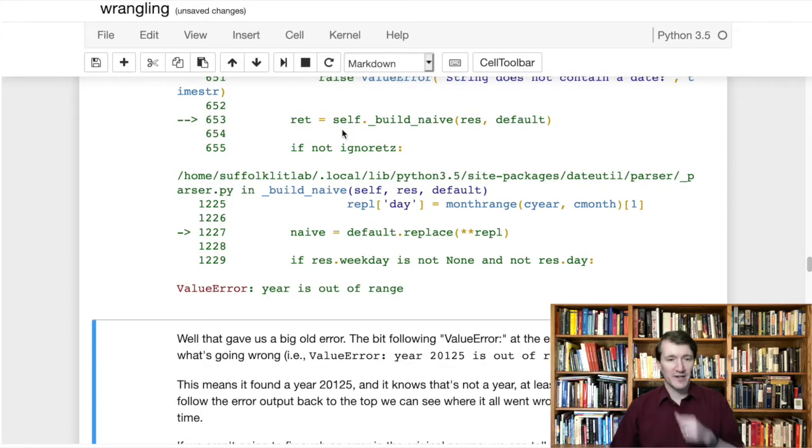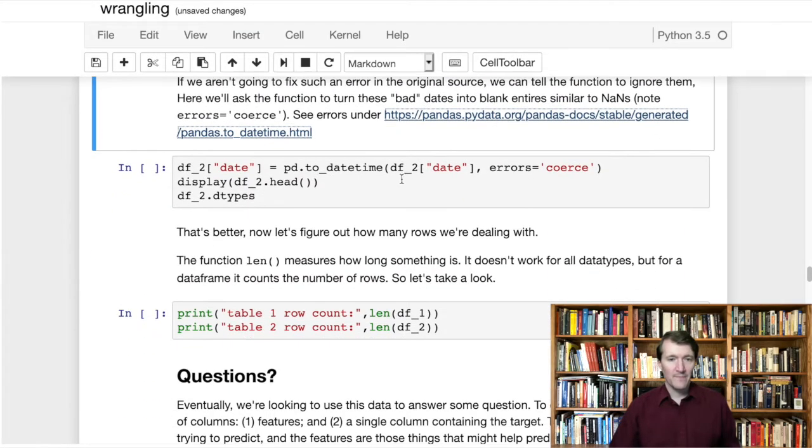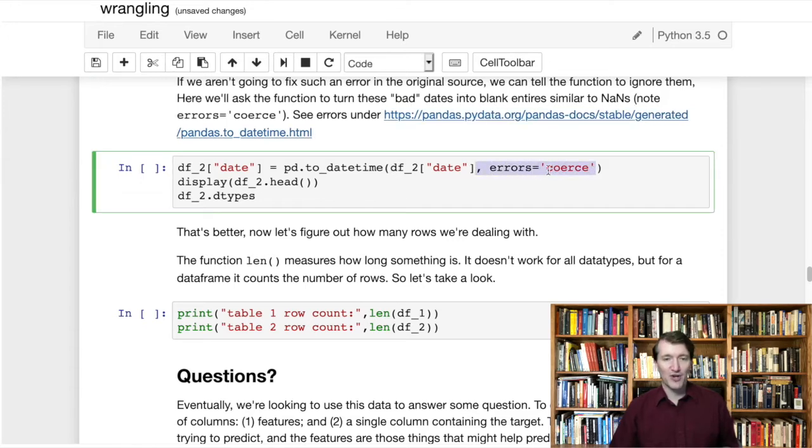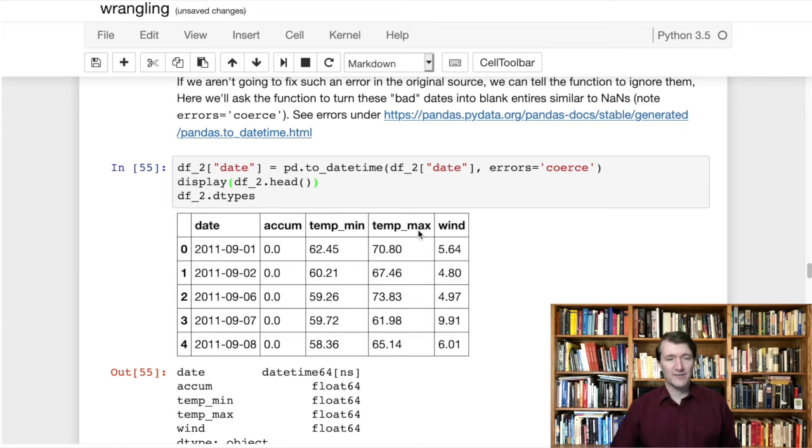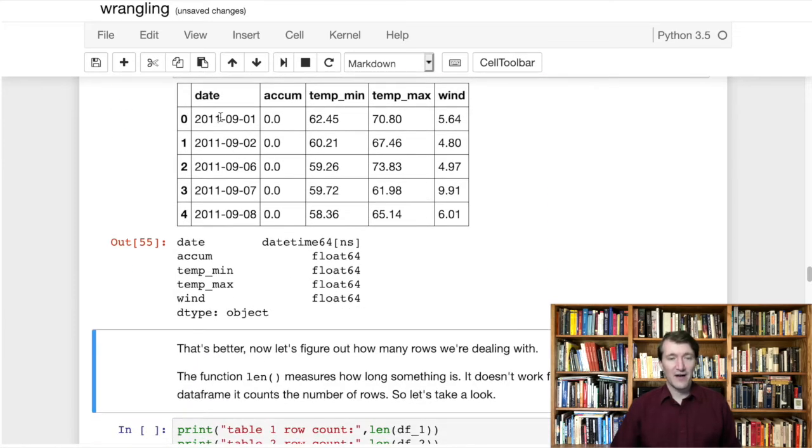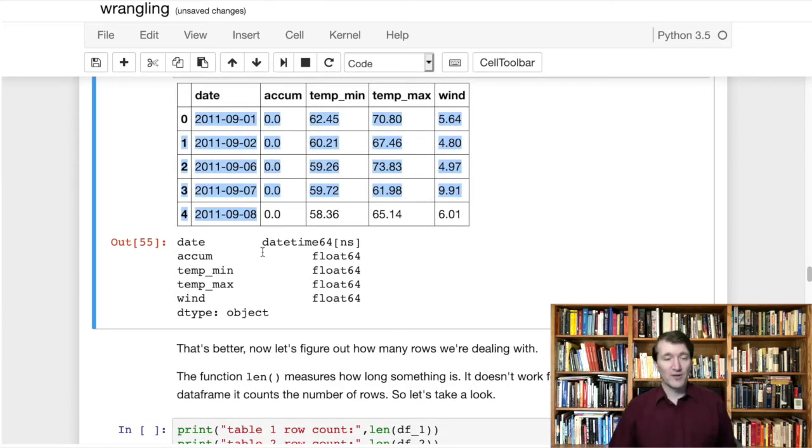So what we're going to do is redo this, but in addition to passing it this, we're going to add this parameter, errors equals coerce. And now, instead of spitting out an error, it should take anything that it can't read and turn it into not a time. So let's see what happens there. All right, so we've got this, and it's reformatted so it looks like the dates from before. We look at the data type, and we've got a datetime, and then all these floats.